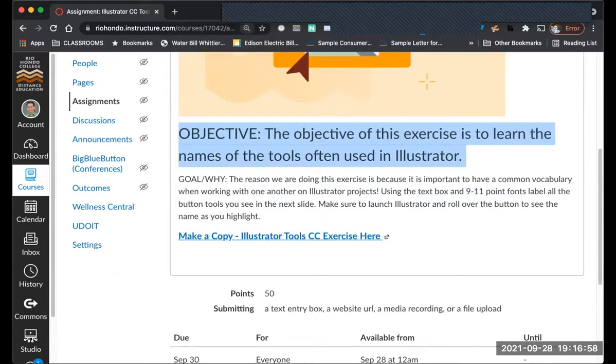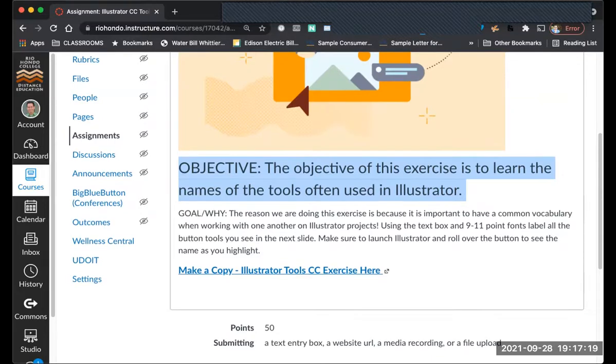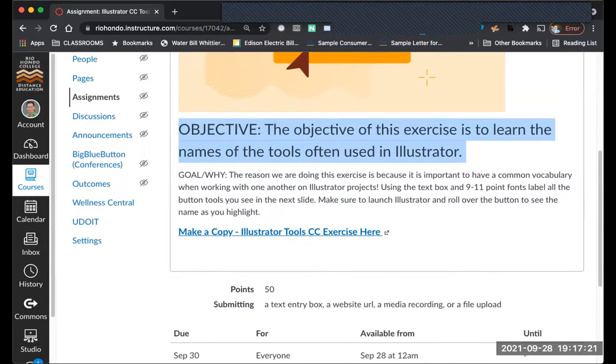The objective of this exercise is to learn the names of the tools that are used in Illustrator. So we just want to get familiar with them, okay? We want to build some familiarity with the tools, and make sure that we understand where they are, where they're located, just have an understanding of where they could be. It's just great to have a common vocabulary.